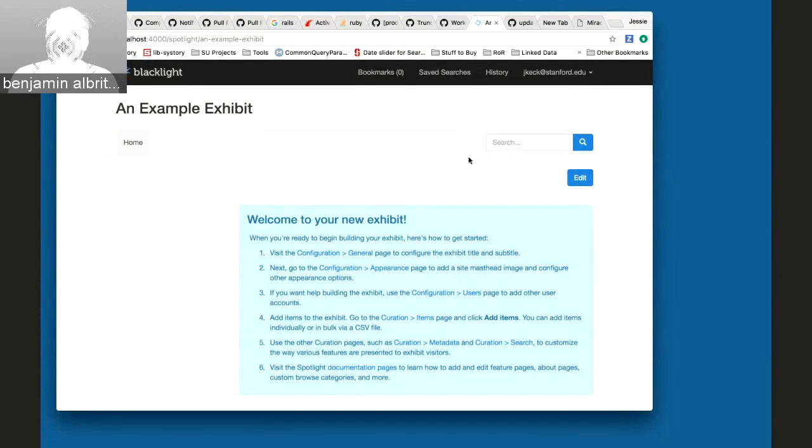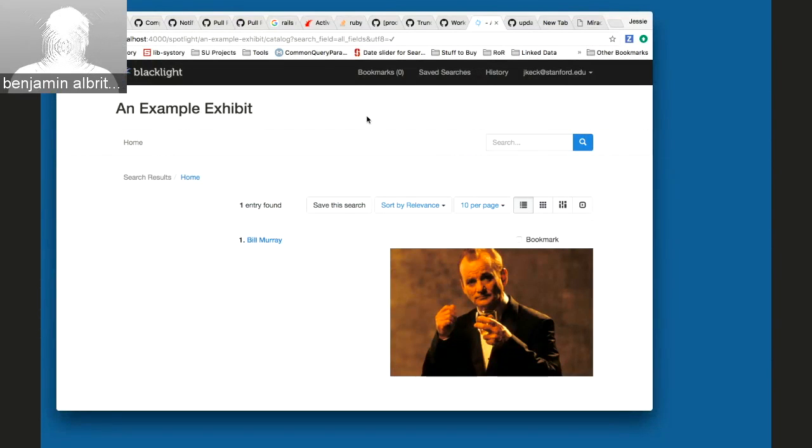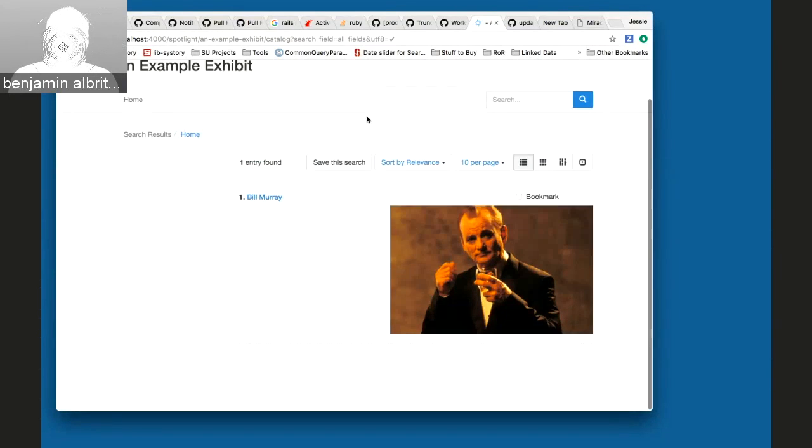So this is a bare bones Spotlight install running locally on my machine. What I've done is I've installed locally a gem that we will probably be publishing a 0.0.1 version of today. So the gem is Spotlight Mirador, and what it allows us to do is to easily make Mirador the default viewer for a Spotlight application. So in my exhibit, I only have one document here. This is an image that I've uploaded directly to the Spotlight interface.